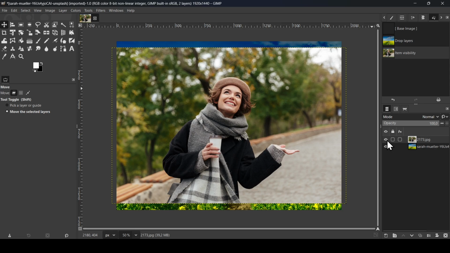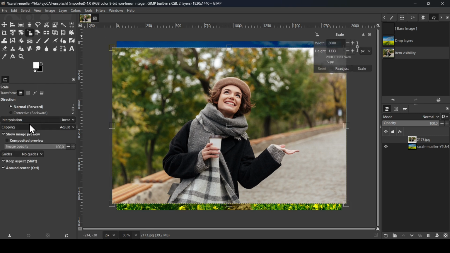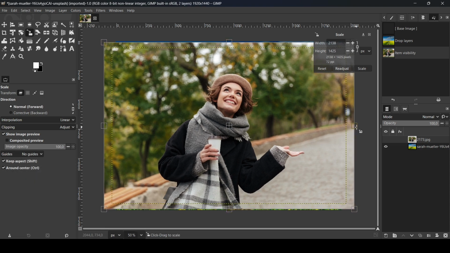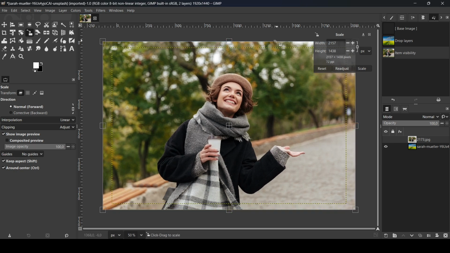So these are the two images I'm going to use. Now I'm just going to increase the women layer size. So select the scale tool. As you can see here, I checked keep aspect and around center, and now I'm just going to scale up from one of these handles until I cover all the canvas, press enter.